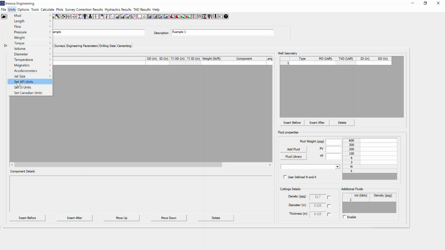In this case I'm going to select API units first, which will set all of my units to standard API and then tweak them. So in this case, mud ppg, length I'm going to put in US feet, flow GPM, pressure PSI, weight 1000 pounds, torque 1000 foot-pounds, volume barrels, diameter inches, temperature Fahrenheit. Magnetics and accelerometers I don't need to worry about because they're for survey correction, and jet size in 32nds of an inch.